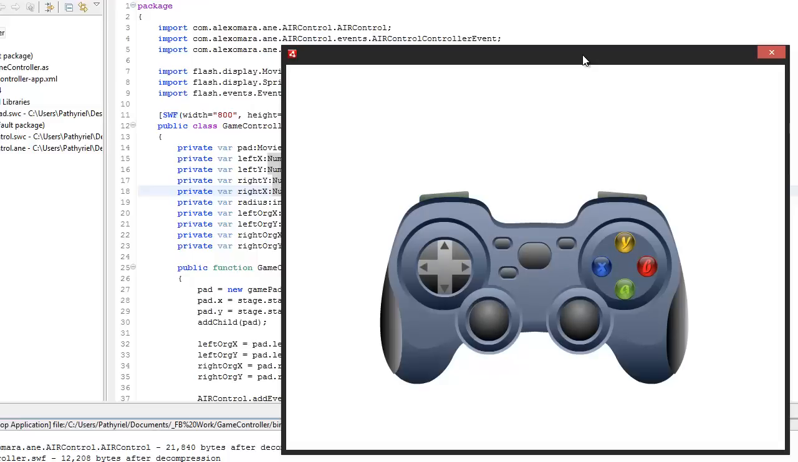So yeah, pretty cool. Hopefully you learned something and maybe have an idea of how you could integrate a gamepad or a joystick into your next game. So good luck, and I'll see you guys next time.